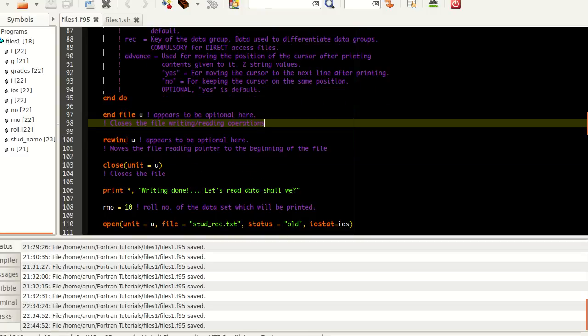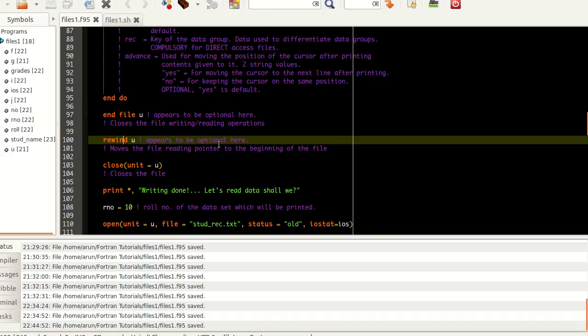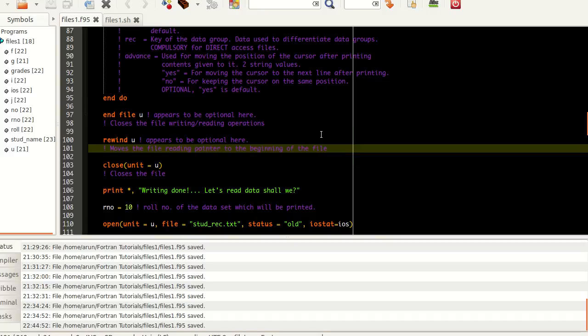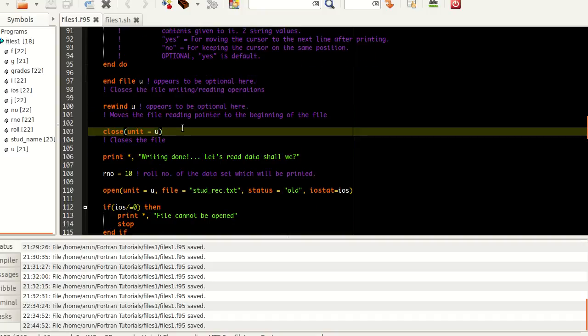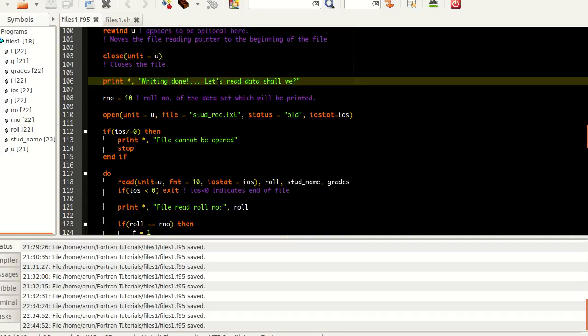And then using this rewind command, I'm going to the top of the file again. That's why I wrote the command here. It moves the file reading pointer to the beginning of the file, and then I'm closing the file over here. With this, all the data will be written on the hard disk, and the file will be closed. And then I'm printing it. Now we'll be reading the data.